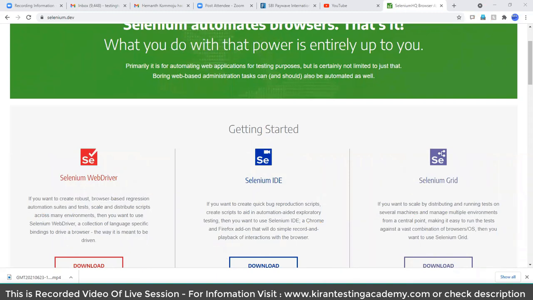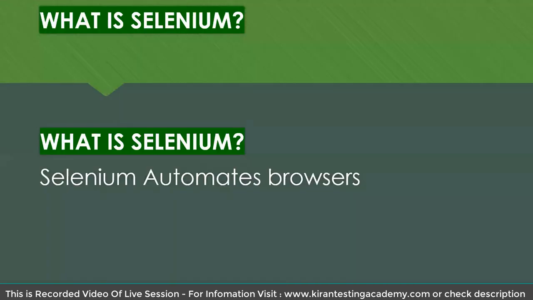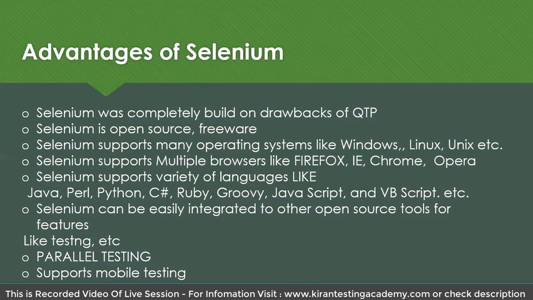Now, let us talk about what are the advantages of Selenium when compared to the other competitors. So, advantages of Selenium. Just to compare Selenium, here I'm going to talk about QTP or UFT, just for the comparison.